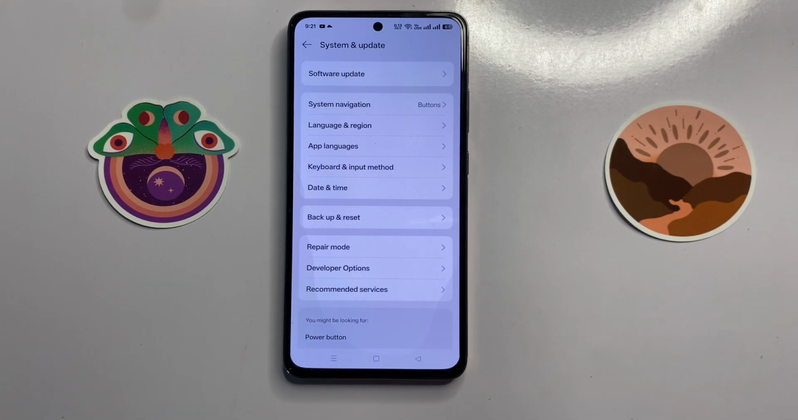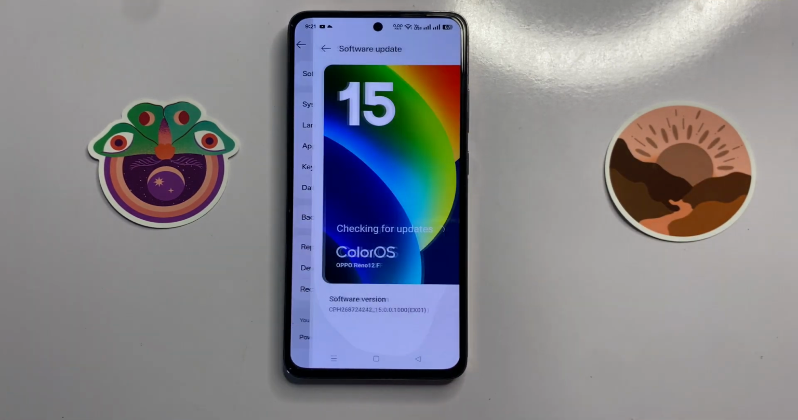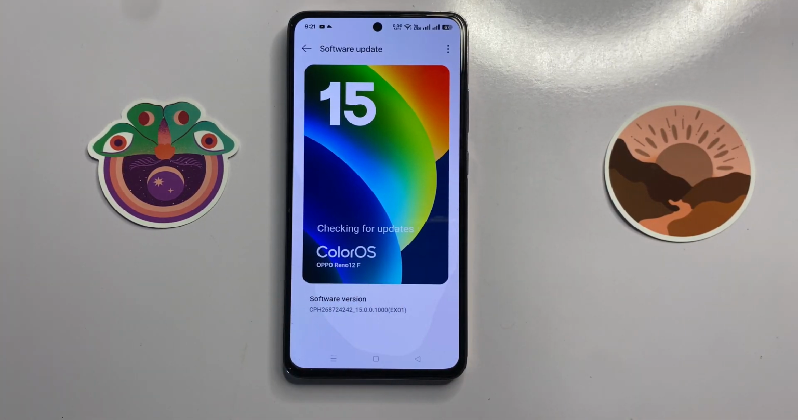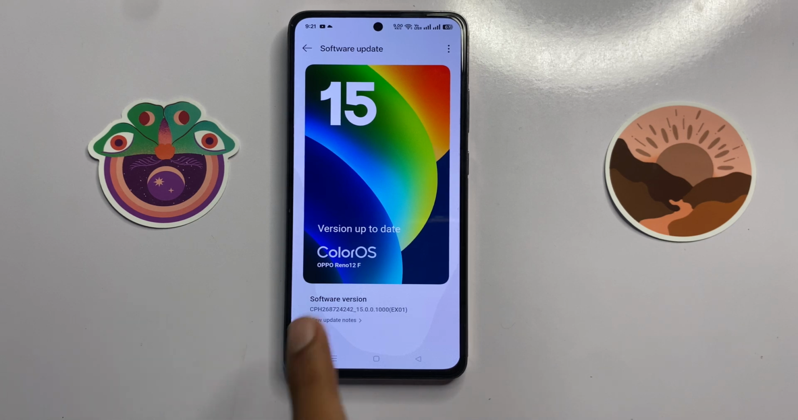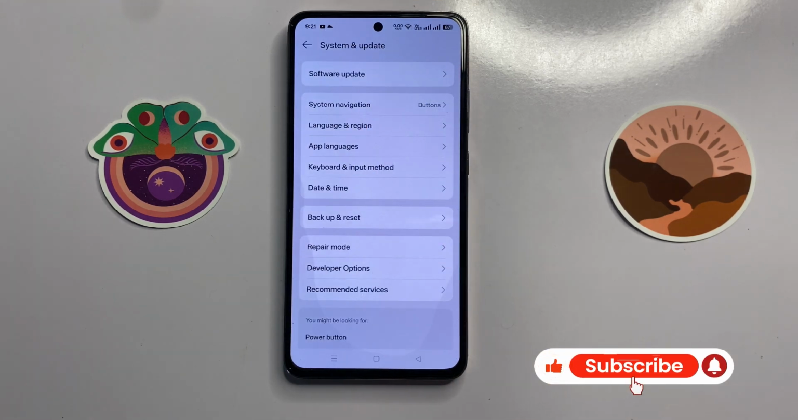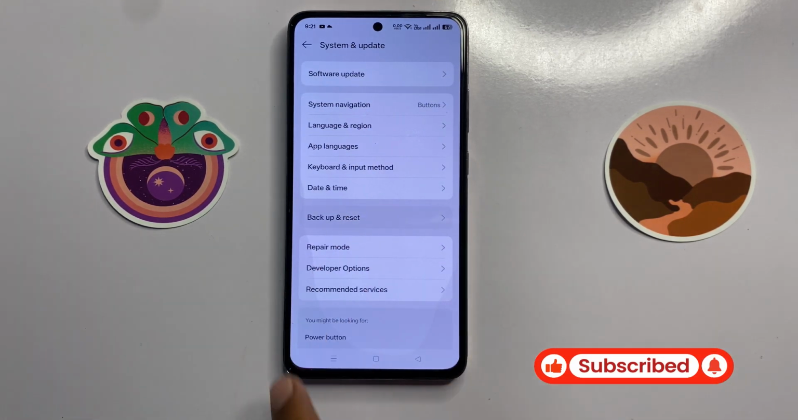update. Now click on Software update and here you can check whether your phone is updated to the latest version or not. If it isn't on the latest version, then update it to the latest version. After updating to the latest version, go back and click on Backup and reset.